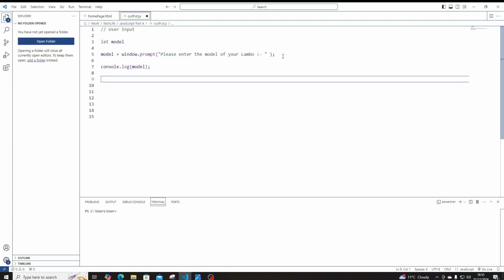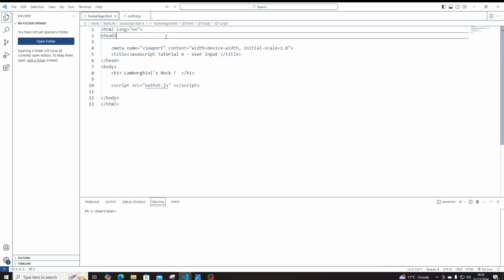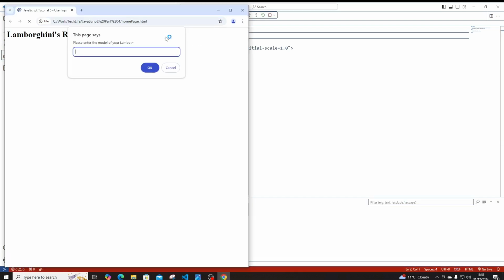Let's Control S to save. And F5. Okay, so running that code, we are prompted with please enter the model of your Lambo. And I'm going to say, let's say Countach.